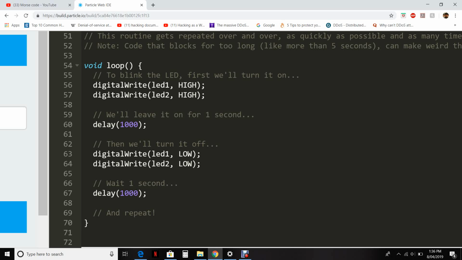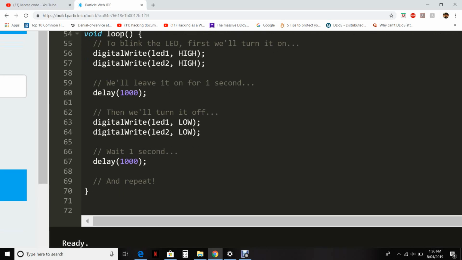So this code is sending the signal of high to LED1 and LED2, which is equal to D0 and D7. And at the bottom, I have done the low signal to LED1 and LED2. So it's turning on the light, that's high, and then turning off the light, that's low. And it's gonna run in the loop again and again. It's gonna send the signal of high, wait for 1 second, send the signal of low, wait for 1 second, high, wait, low, wait, high, again and again in a loop.